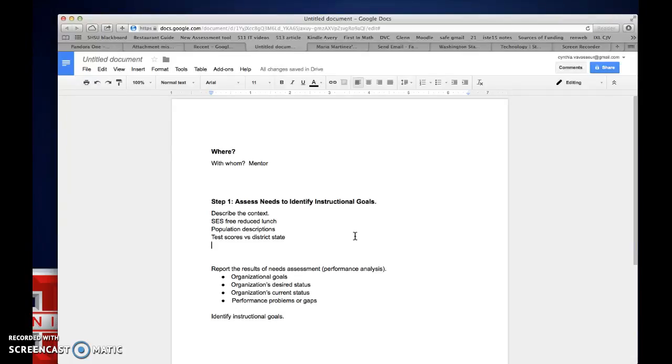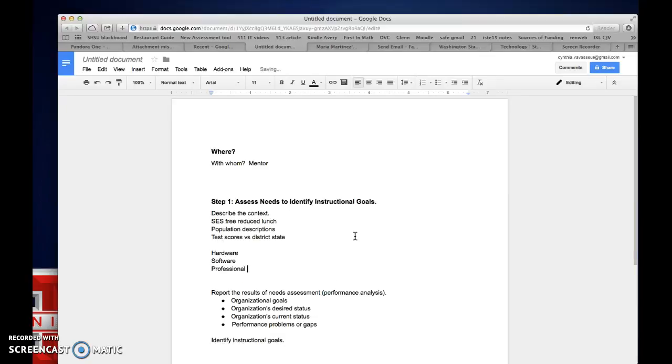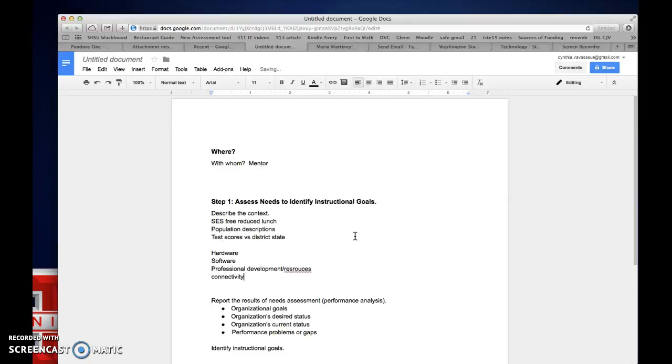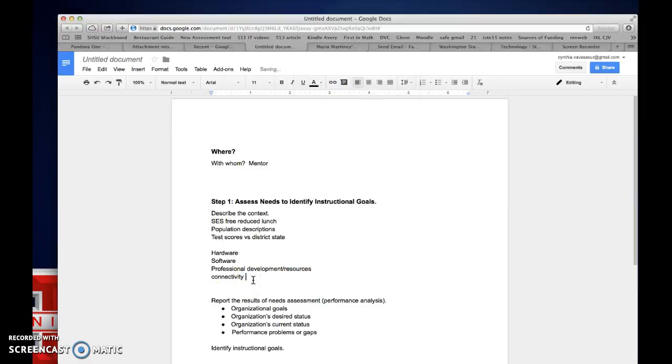So when you are assessing what technology looks like at your school, in general, I usually ask that you look at hardware, software, professional development or resources, connectivity. Sorry for my poor spelling while I type. Connectivity, meaning you don't have to tell me how many routers you have, how many servers you have, how many access points you have. You just have to tell me, is the Wi-Fi reliable? Do you not have Wi-Fi? Things like that.